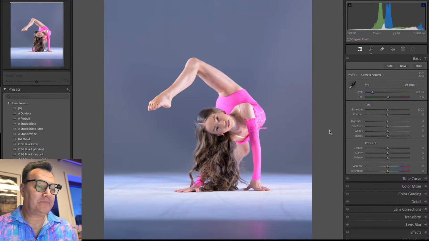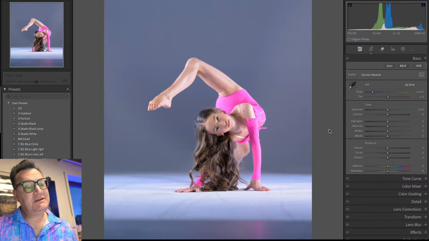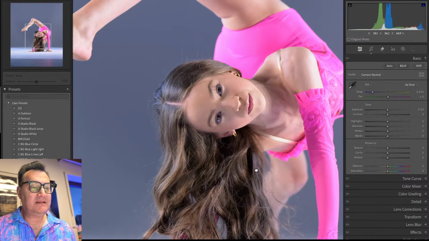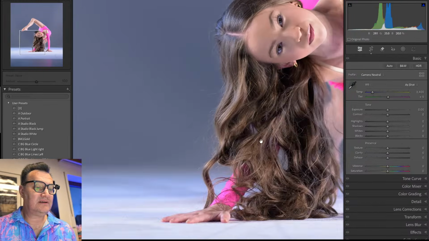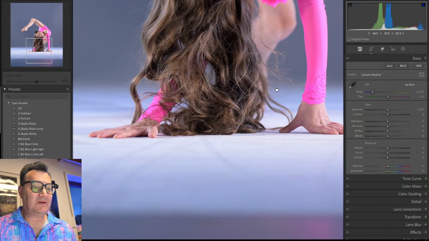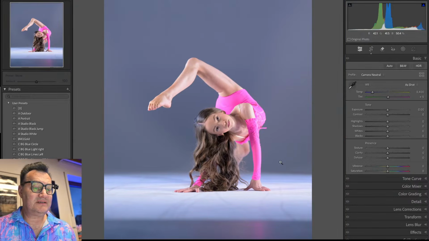So yeah, what am I gonna do to this photo? I don't think there's anything I need to edit or remove. Everything looks good. That's the cool thing about working in the studio. There are no distractions. The feet don't get dirty, things like that. That's always a problem outside.